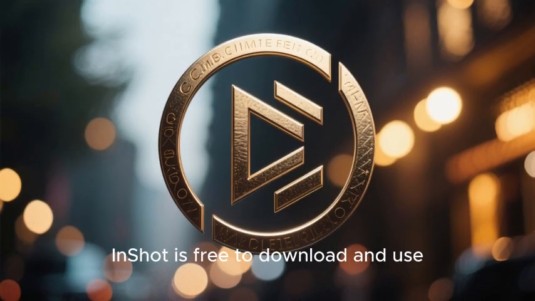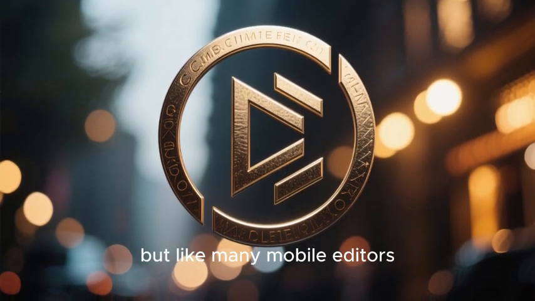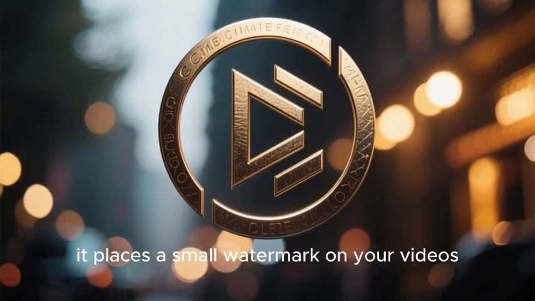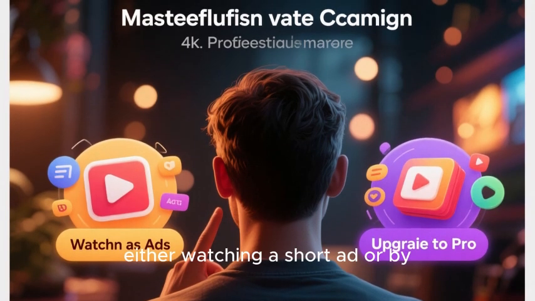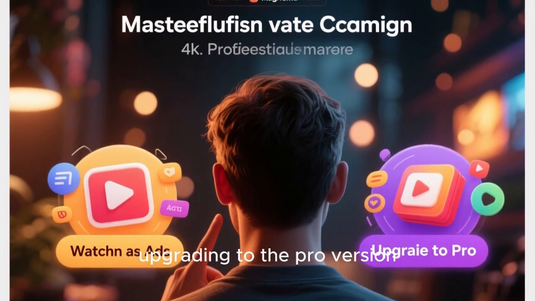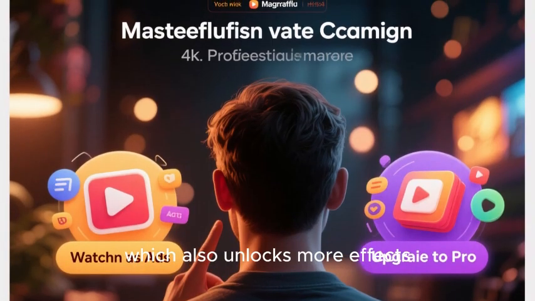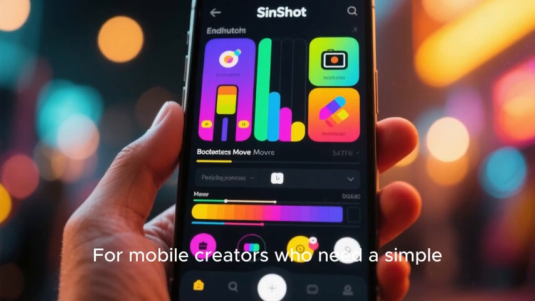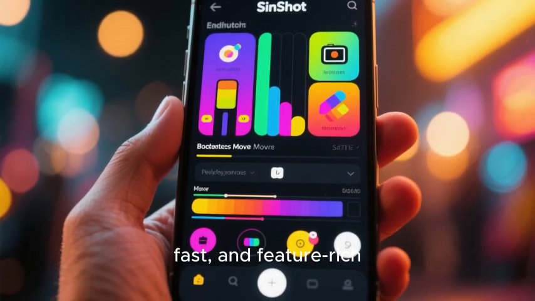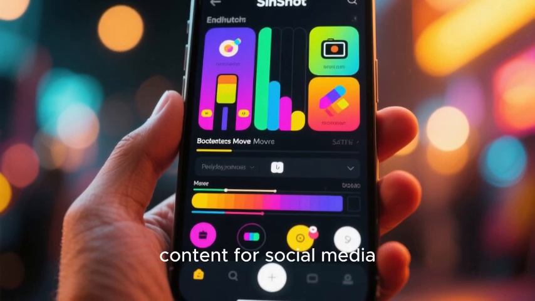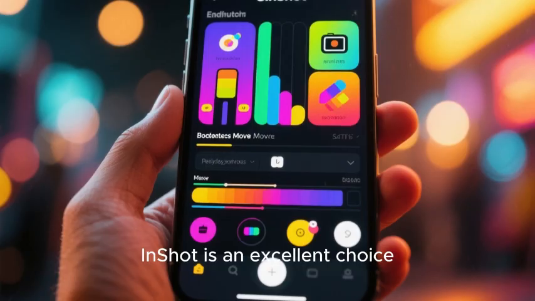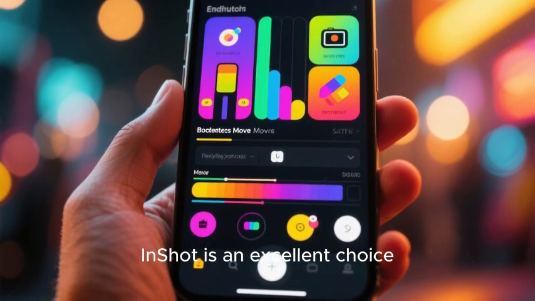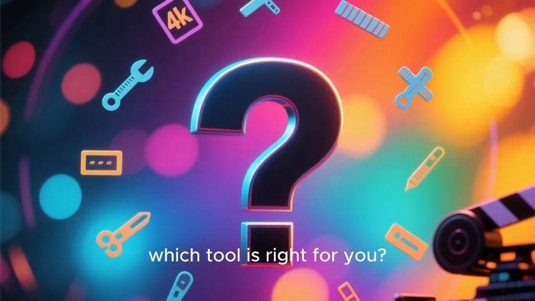InShot is free to download and use, but like many mobile editors, it places a small watermark on your videos. You can remove it by either watching a short ad or by upgrading to the Pro version, which also unlocks more effects, filters, and stickers. For mobile creators who need a simple, fast, and feature-rich editor to quickly create engaging content for social media, InShot is an excellent choice. So, to wrap it all up, which tool is right for you?